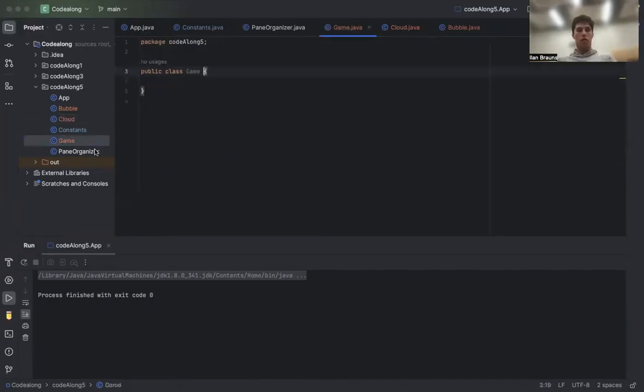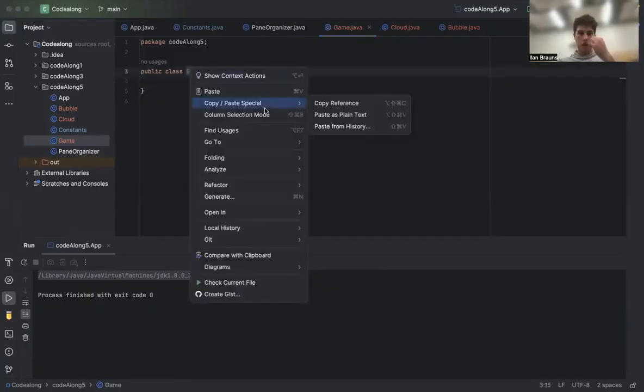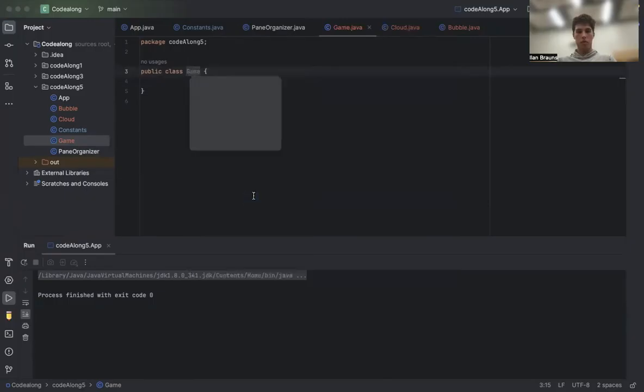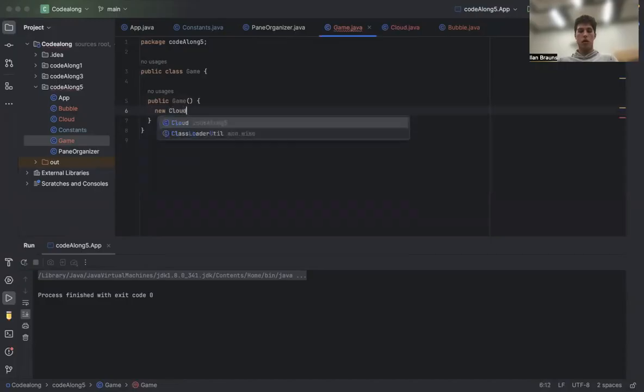Now, let's go to the game class. Again, let's generate a constructor. And what do we want our game class to do? We want to handle top level logic. So what is that going to mean? Well, our cloud is going to get generated in the game class. So let's say new cloud. And cloud requires a pane. So what should we do with our pane?